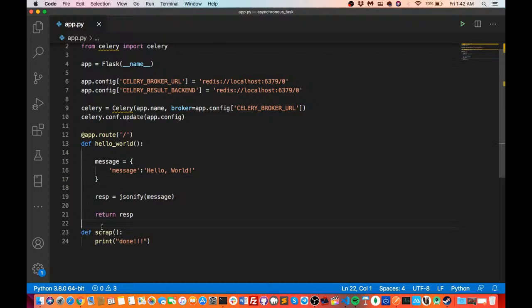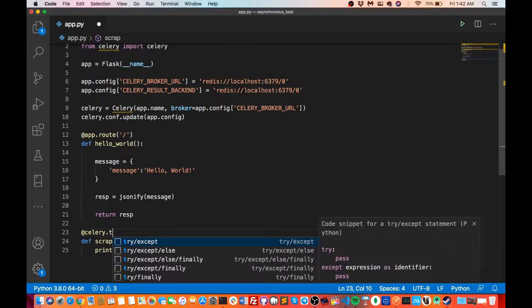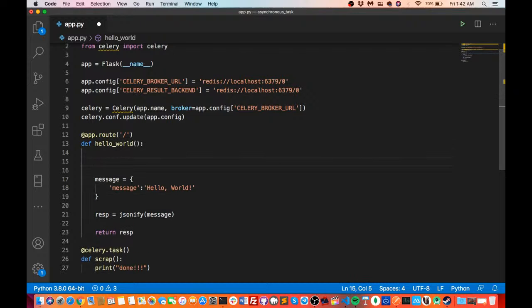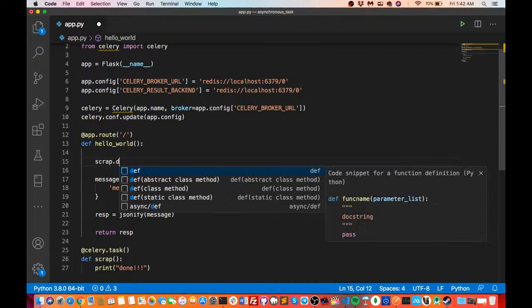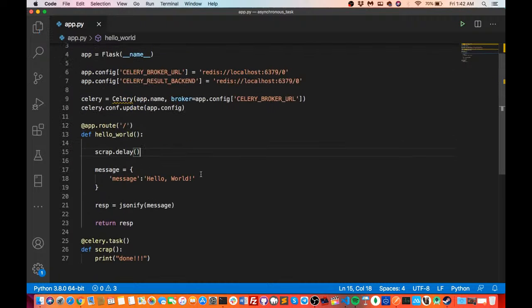But we need to declare it as a Celery task, celery.task. So how do we call the Celery task inside this hello world? We call scrap.delay. Delay, then just like that.